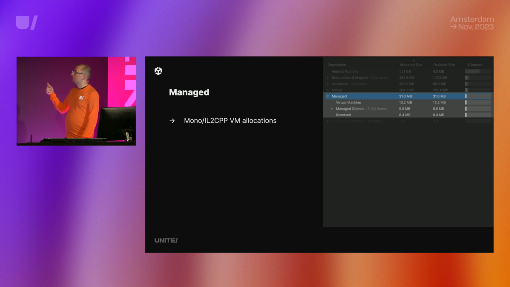Reserved in this particular case is slightly different from the previous. It's the sections of the managed heap which are not being used. So anything inside the managed heap not being used by managed objects goes into reserved. And managed objects is just managed objects, the things you allocate in C#, or we allocate for you.